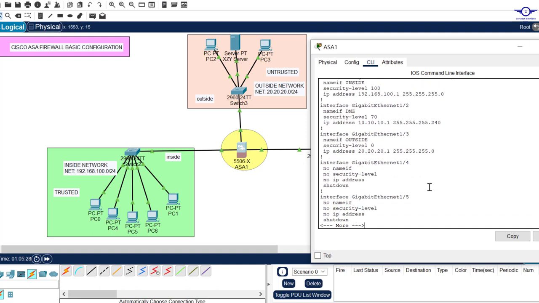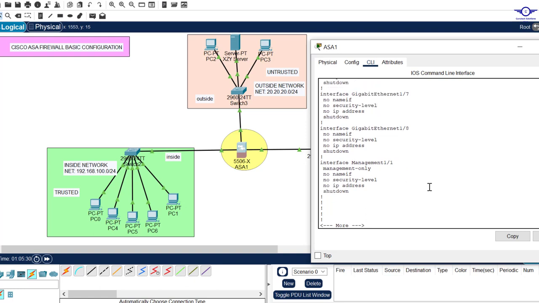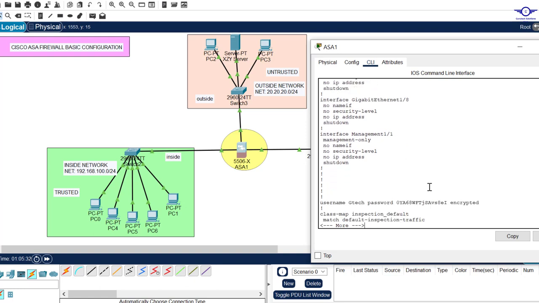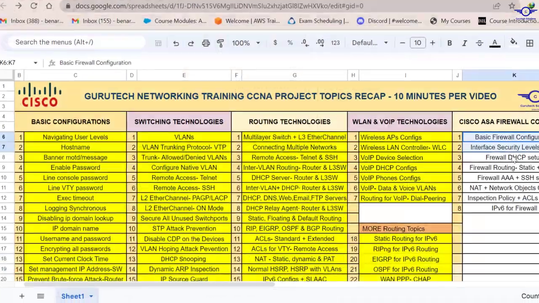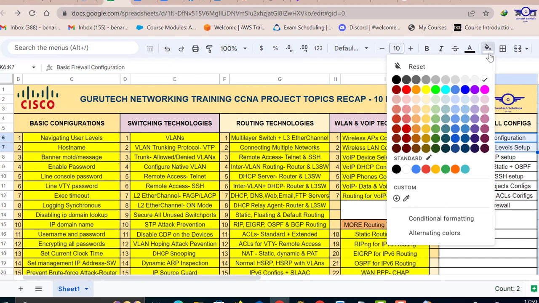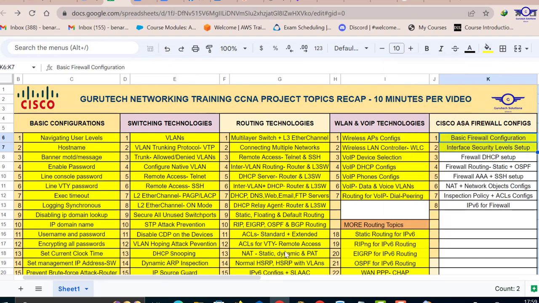So guys, that's all about this simple video. We will be using this topology to configure the following classes. For the two classes, I'll mark them as done. We'll be using the same topology to configure DHCP, routing protocols, etc, until we come to the end of firewall configuration.